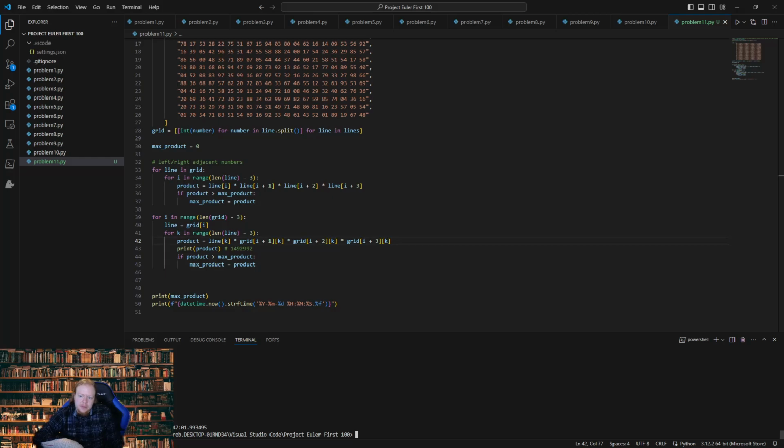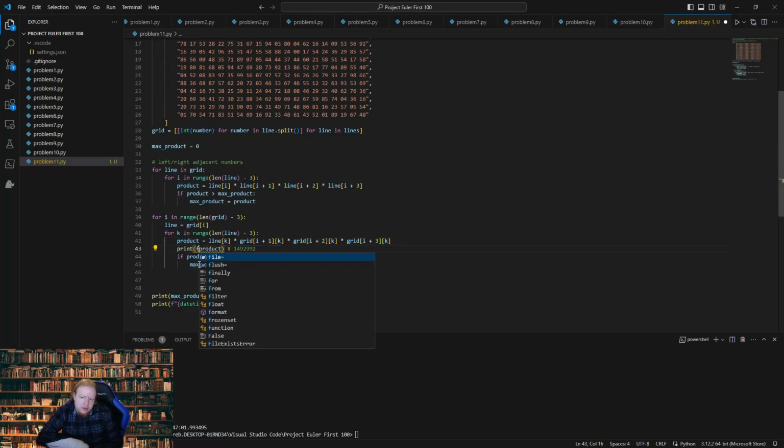Okay. So. We expected the second to last number printed out to be 1492992. But that isn't what we're getting. So let's make this log a little bit more.